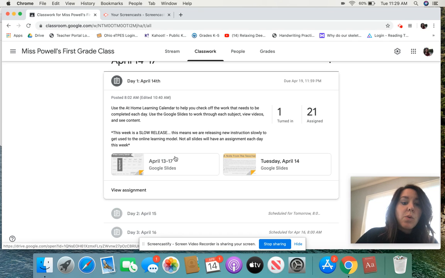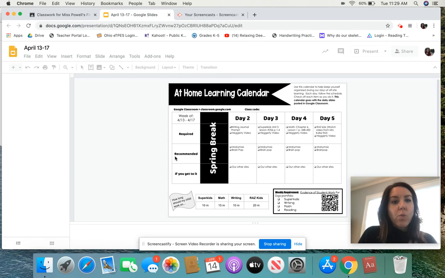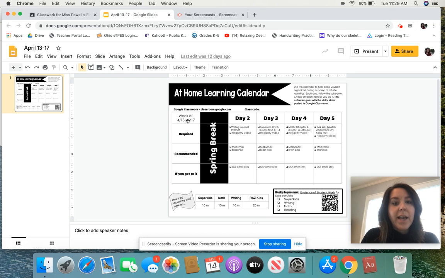So the first thing is for you parents primarily. And so this is what we call an at-home learning calendar. It's going to be on the left and I'll include it each day. It's for the entire week though. So right up at the top, this is the at-home learning calendar. I have the week of April 13th through the 17th. Our first day, day 1, was spring break, so I went ahead and blacked that out. But if you can tell on the top, you have day 2, 3, 4, and 5.